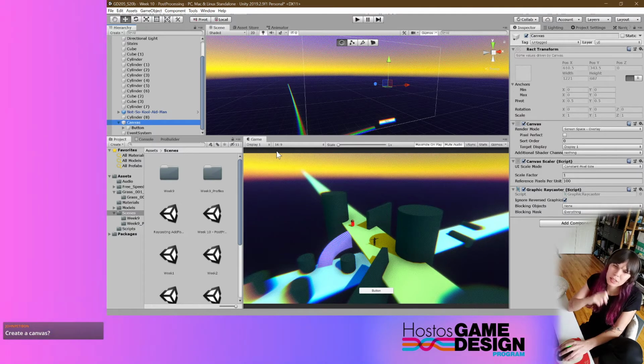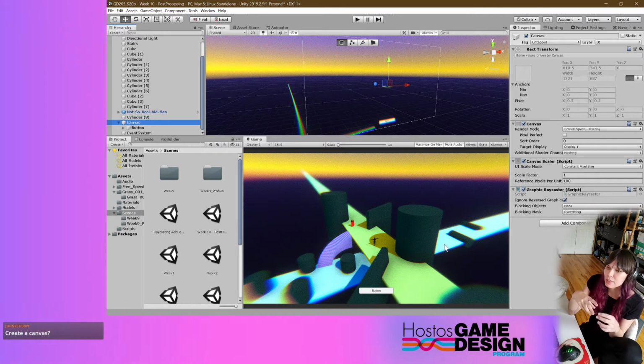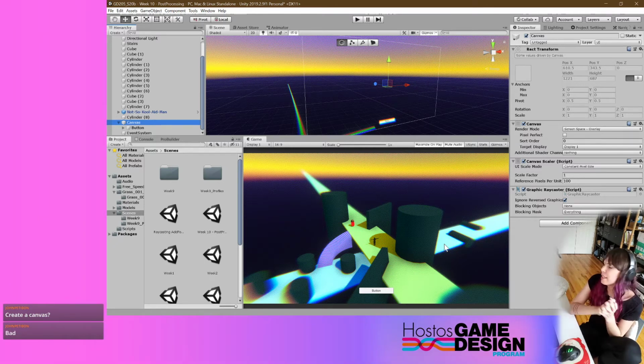one thing we want to think about is that right now the scale mode is set to constant pixel size. What that means is that the elements of the canvas, such as the button, let's say it's 300 pixels wide, it's not going to matter what the resolution or the size of the screen is. It's always going to be 300 pixels wide. So do you think that's good or bad for a user interface if it's a fixed size pixel-wise? John thinks it's bad. Why do you think it's bad, John?